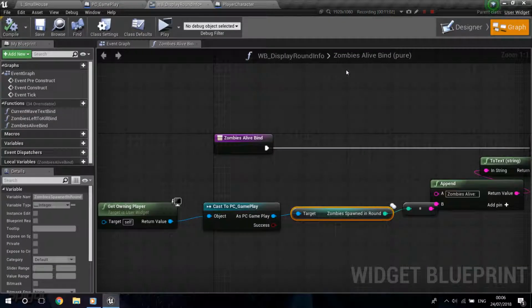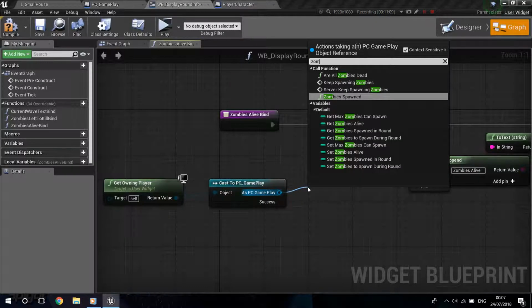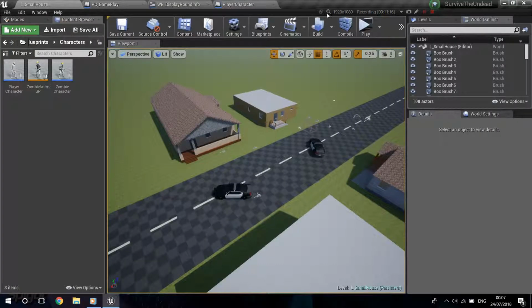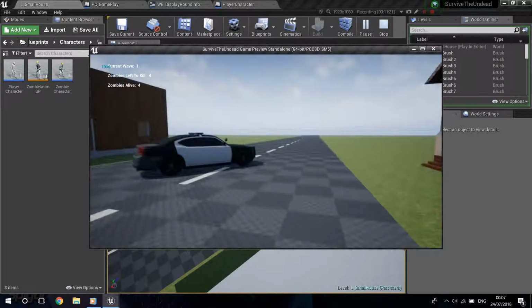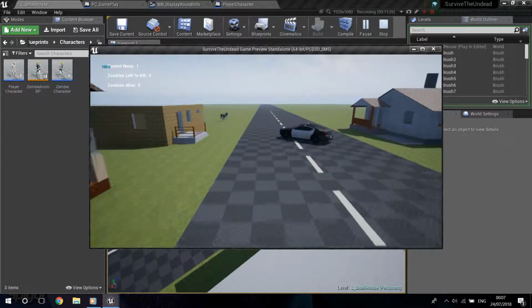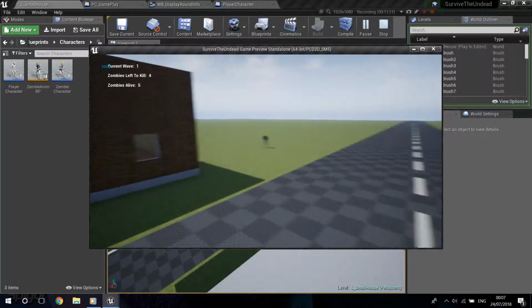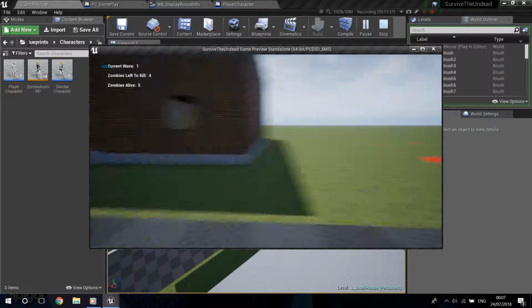I'm so stupid, I'm sorry again. I'm a bit rusty, I haven't been doing Unreal in a while. So let me just get zombies alive. There you go. And now we should be good. Let's try that again. So let's start. So zombies alive is 4, zombies left to kill is 4. But it's interesting. Although we only have 4 zombies left to kill, supposedly there are 5 zombies alive. That's weird. So let's just kill them.